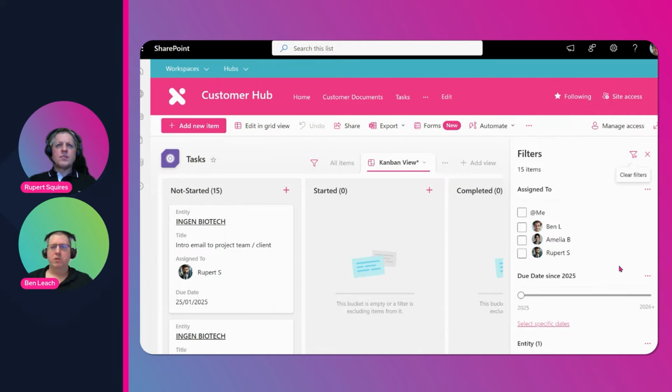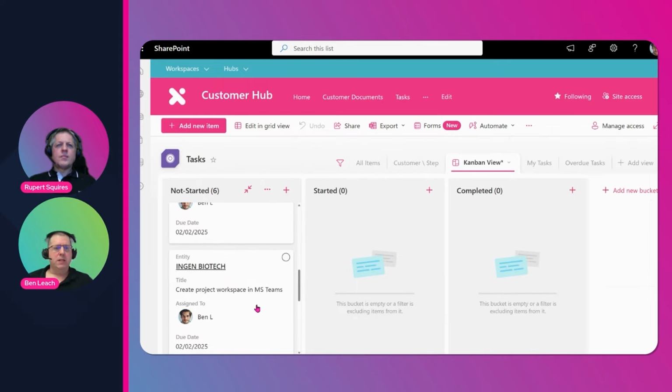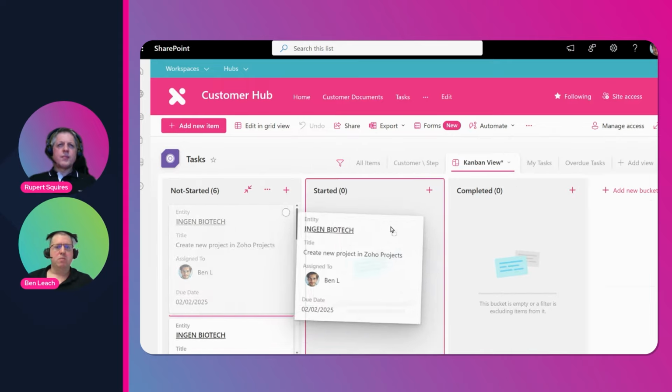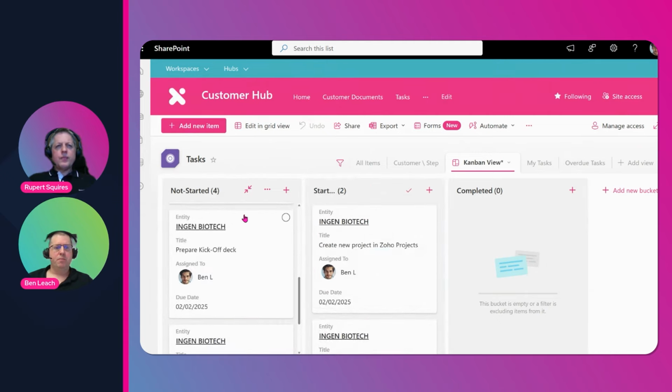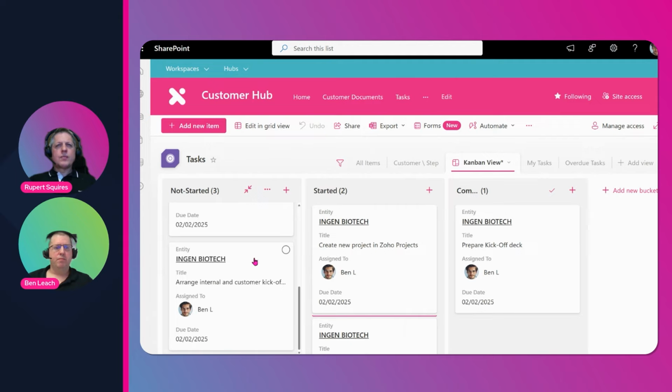Again, what I probably should do, to be honest, is filter by the tasks that are assigned to me. So I'll do that as well. And again, I can see these are the current tasks that are assigned to me. So I'm going to move these through to started. I've done this one. And I've done that one.